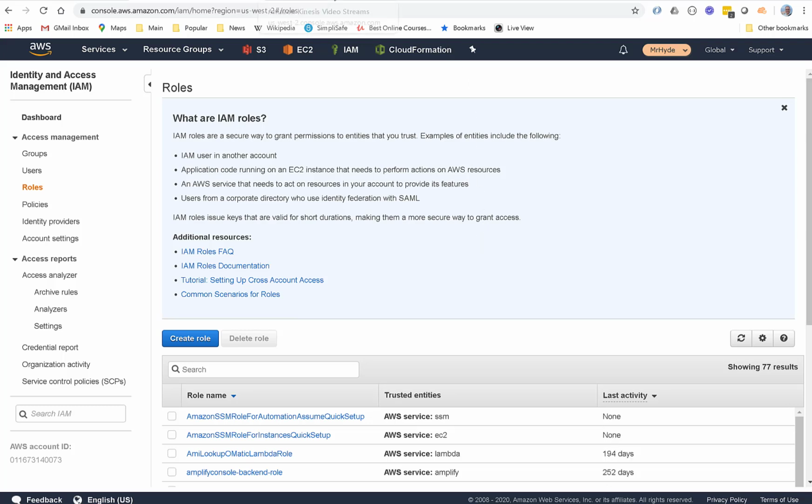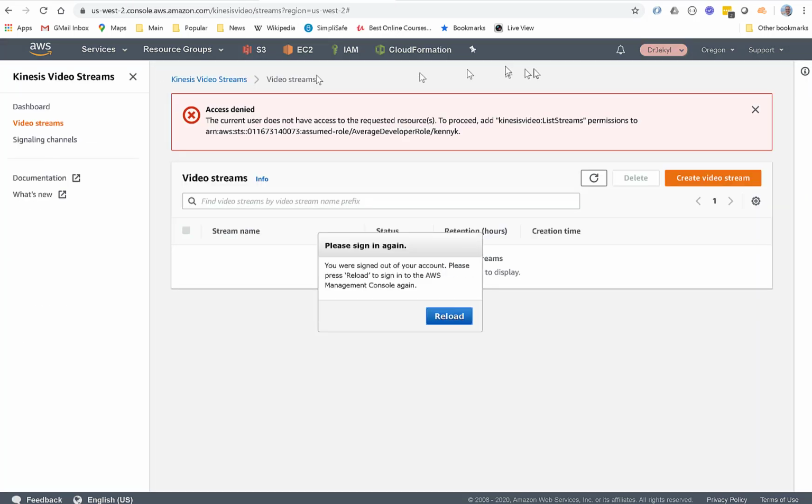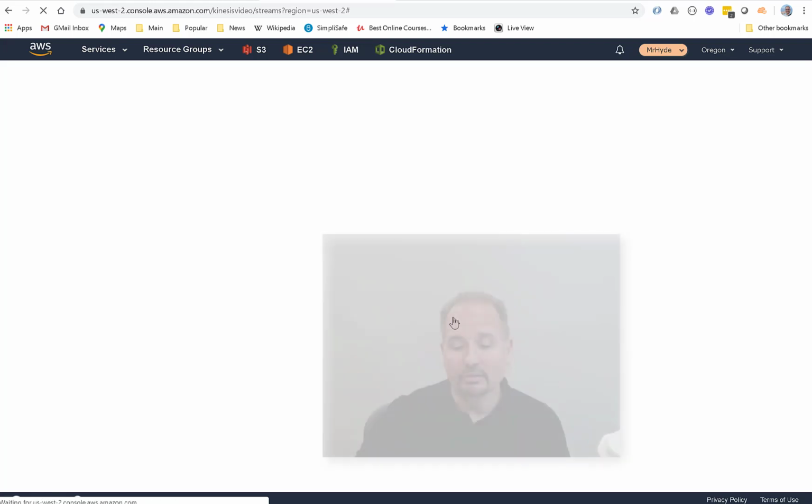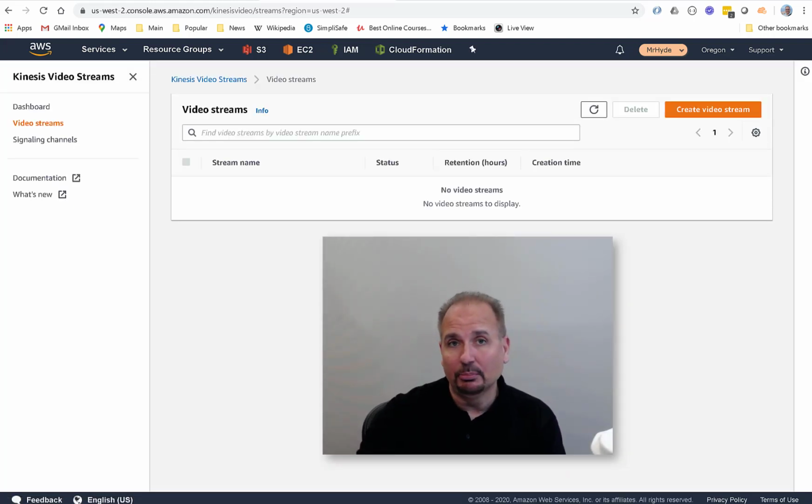If I reload the screen here back in Kinesis video streams, you'll see that I no longer get the permission error. Now I don't have any video streams, but that's not the point. The point is now I'm allowed to view them. Now I'm allowed to see them, list them, change them. And I'm actually completely unrestricted in my account right now. So the problem is, by allowing the creation of roles and policies, the IAM administrators have unwittingly allowed a user, or a role in this case, to create a secondary role which exceeds the original permissions.